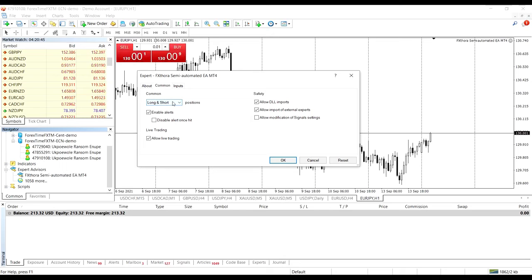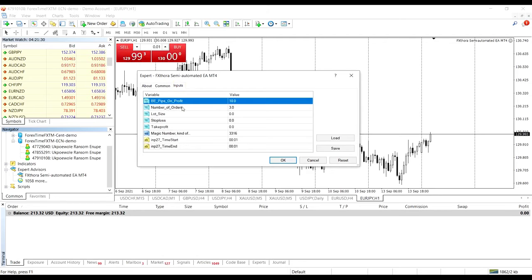In the common tab, you need to enable live trading. You need to enable DLL imports, and for these options you have to choose whether to go long or short. So for my case, I would like to go long, so I'm going to choose long. And for the inputs, we can see the various parameters we need to set for this EA to work.